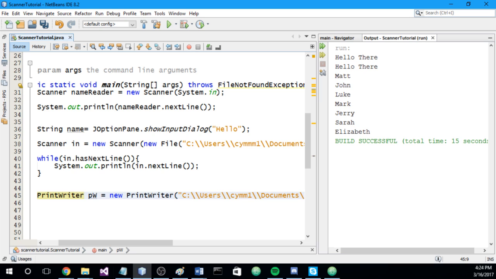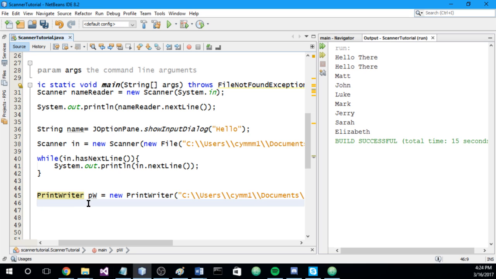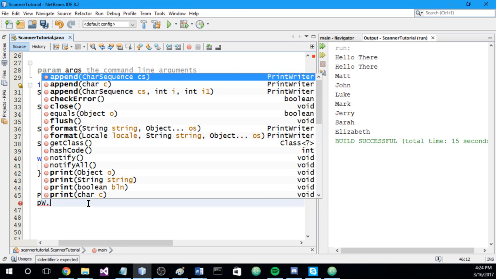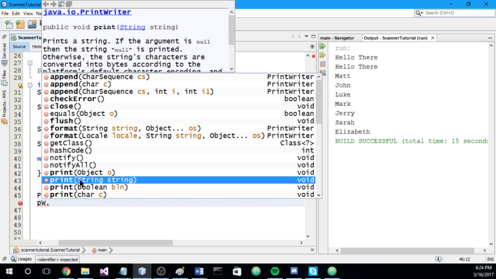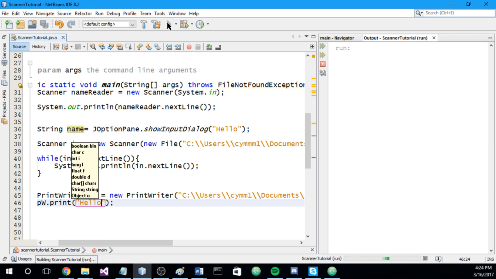We have that, right? So where file is a literal new file. Okay, so now what we need to do is pw dot print, and what print does is it prints the string but in the file. So we're going to print out, let's just say hello, save this, run it.